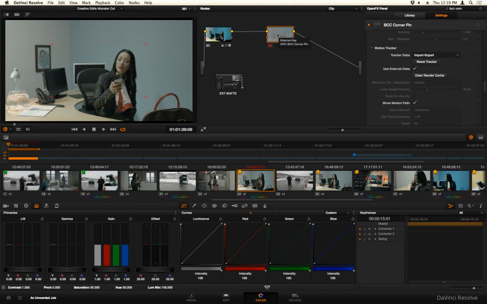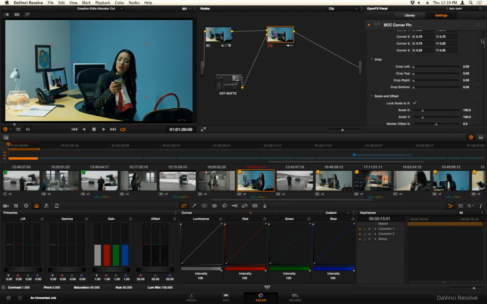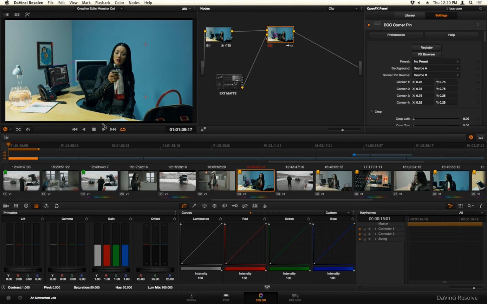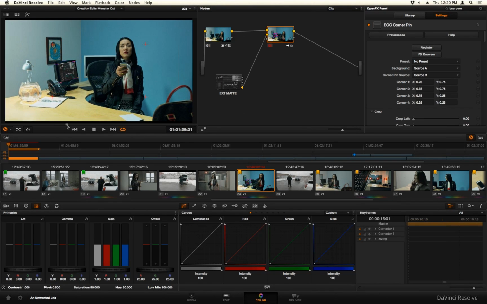And this was facilitated in version 11 of DaVinci Resolve. In version 11, you can right-click this node and choose Add OFX Input. That actually attaches a second RGB input to this node, so I can now connect the RGB output of my matte to the RGB second input of this node, and I'm almost there. Now I just need to go up to the top, and for corner pin source, choose source B, because that's the second input. And now I've got my tracked in shot.